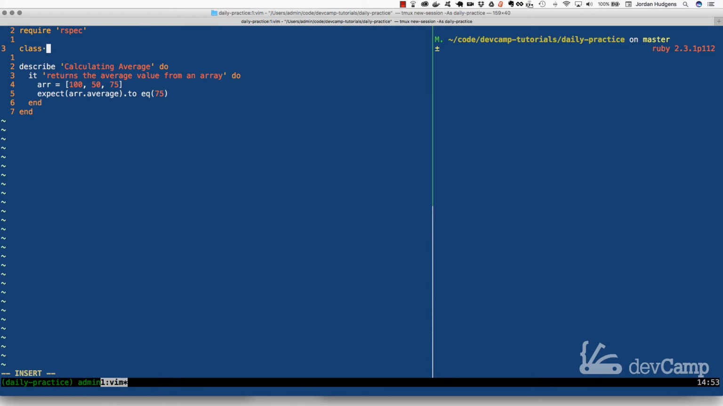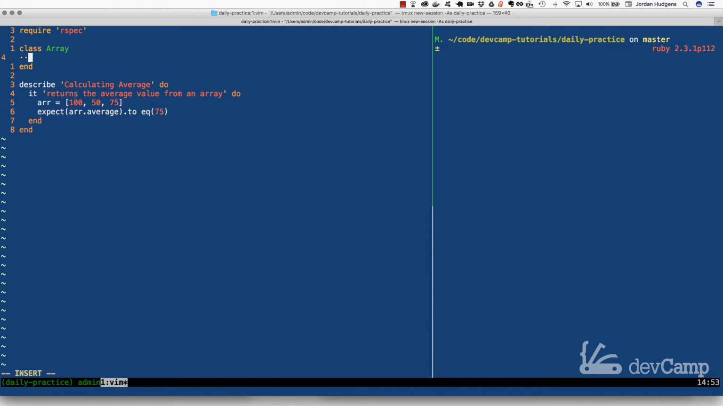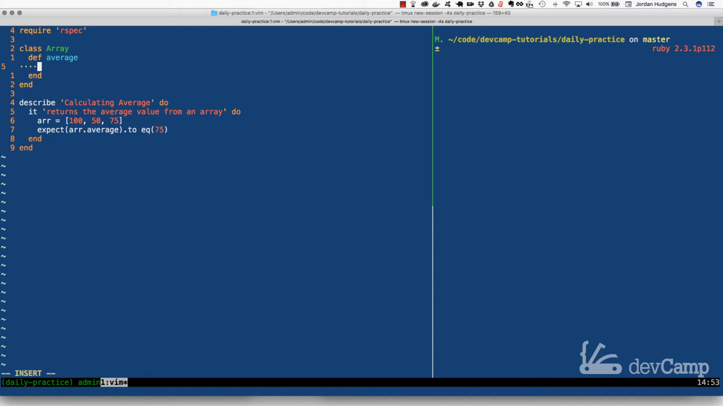So to perform monkey patching, remember we will call array. This will open up the array class. And now inside of it, we can add our method. The method is going to be called average. And inside of this, we simply have to do exactly the same process we followed at the bottom of the file. So first, we need to add the items up. And then we have to divide that total by the total number of items inside of it.